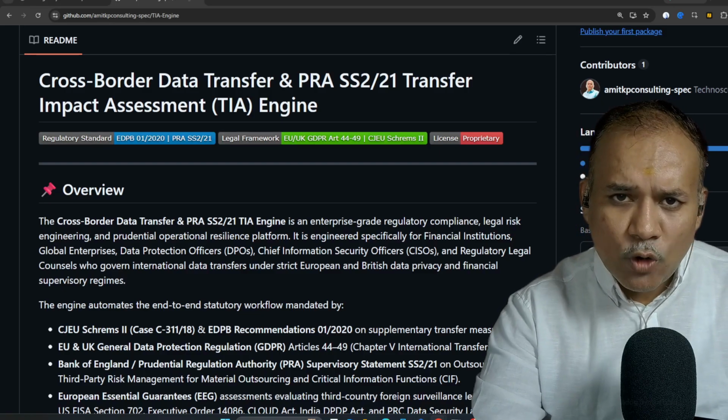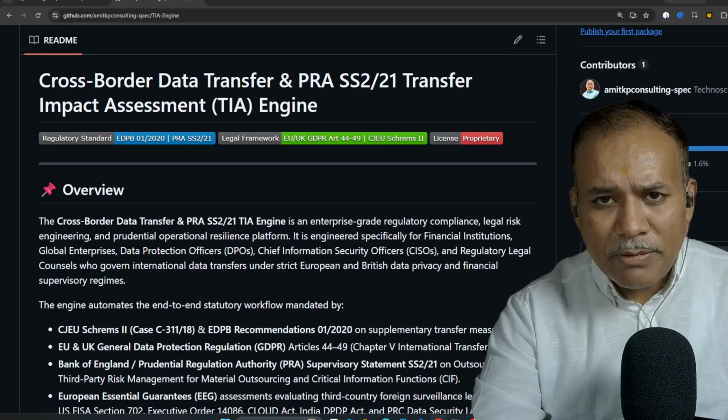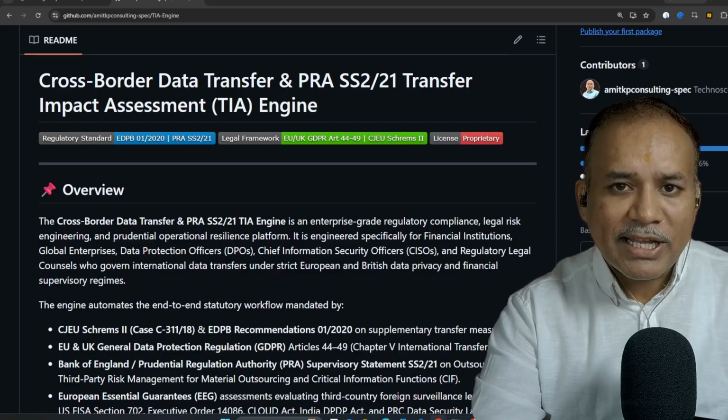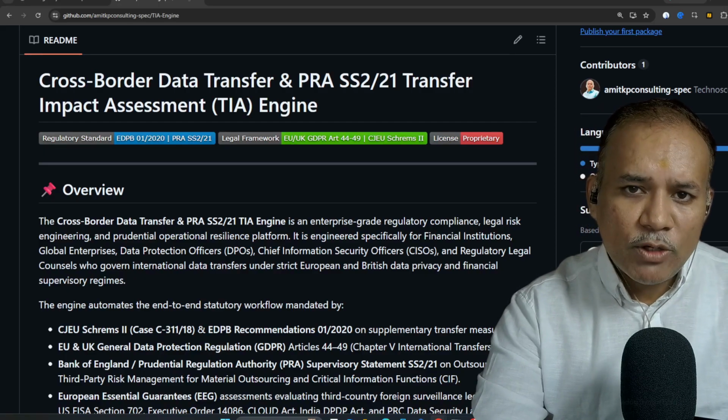What was the assessment scope? What are the compliance gaps? What supplementary remediations are required? What are the timelines? And what are the remarks from DPO and CRO?